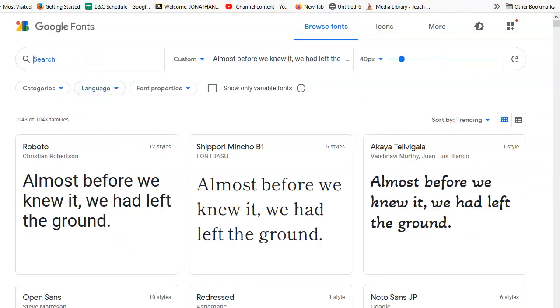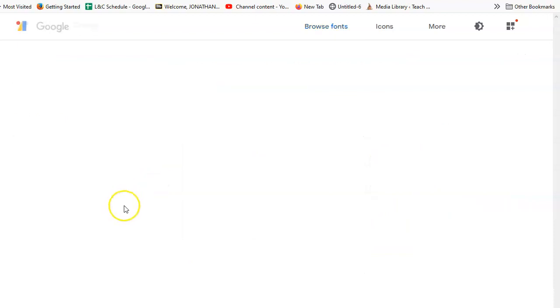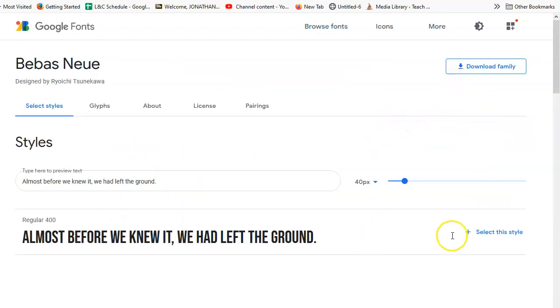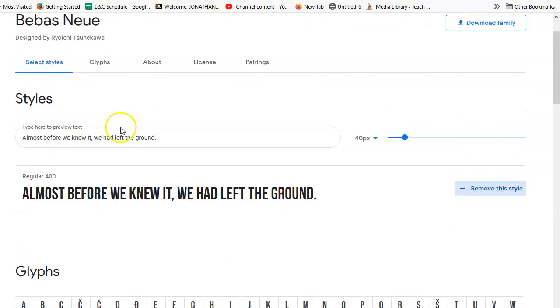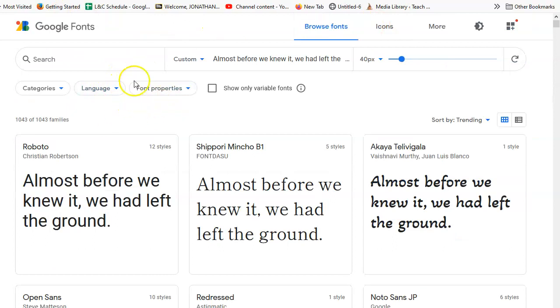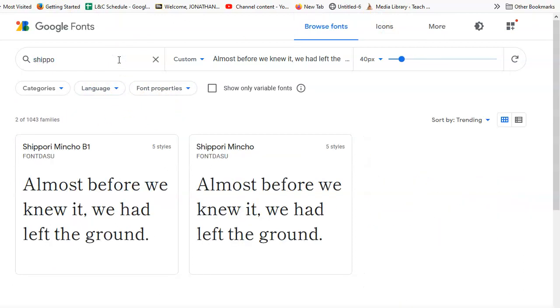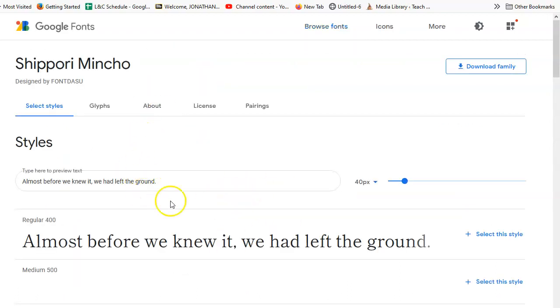And then we'll do, what's the other one I want to do? It was Babies. Let's do Babies. Okay, we're going to grab Babies. And then we'll select this style. Apparently there's only regular, so I don't have to worry about that. And we'll grab another one. And then the last one I wanted was Shippori, I think just the regular one, this one here. Okay, and I'm just going to grab that one.